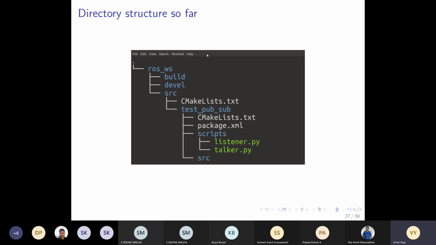So it's a lot of work for just a hello world program, but it all pays off, because this is the same process even when you are going to do a big ROS project. You will have to create a package. So this is just regular stuff.